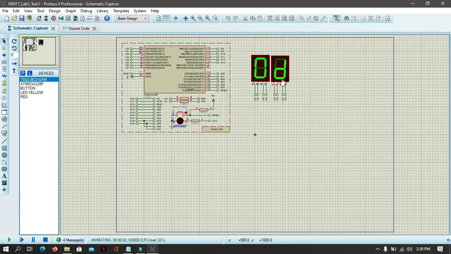It's displaying the values. After 9 it's going like A, B, C, D, E, F, then the next number here will move till 9, and then A, B, C, D, E, F, and 3 here.